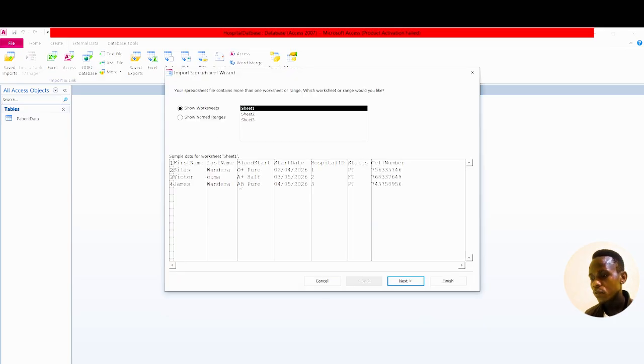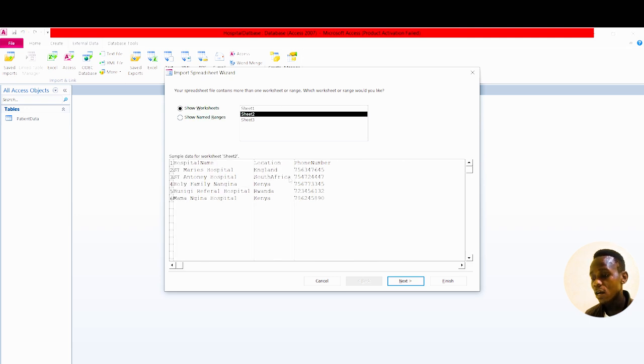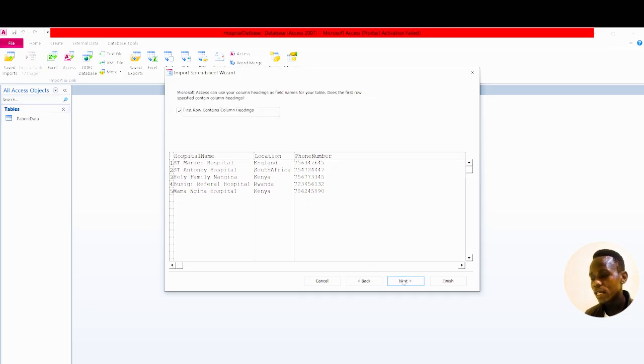And then now we are going to select sheet 2, because sheet 1 we have already imported to Access. So now we need to select this sheet 2 also to import in Access. These are hospital data. Okay, guys, so check if everything in the sample data worksheet is okay. If it is okay, just hit next, and then just hit next, guys.